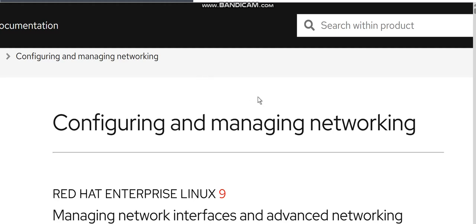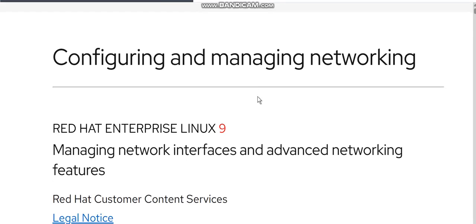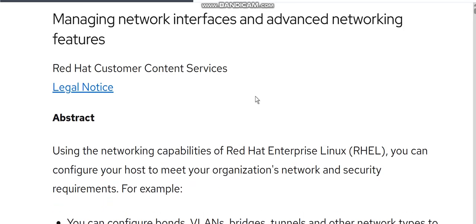Configuring and managing networking in Red Hat Enterprise Linux 9. Managing network interfaces and advanced networking features.